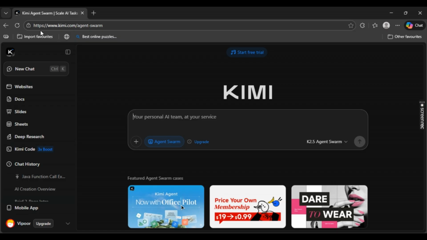Now, first things first, you can just simply open up Kimi AI on your web browser. So once you have opened it up, you should be seeing this interface right here. Once you're on this interface, make sure you are logged in as well. We have also created a video on how to log in, so make sure to watch that.